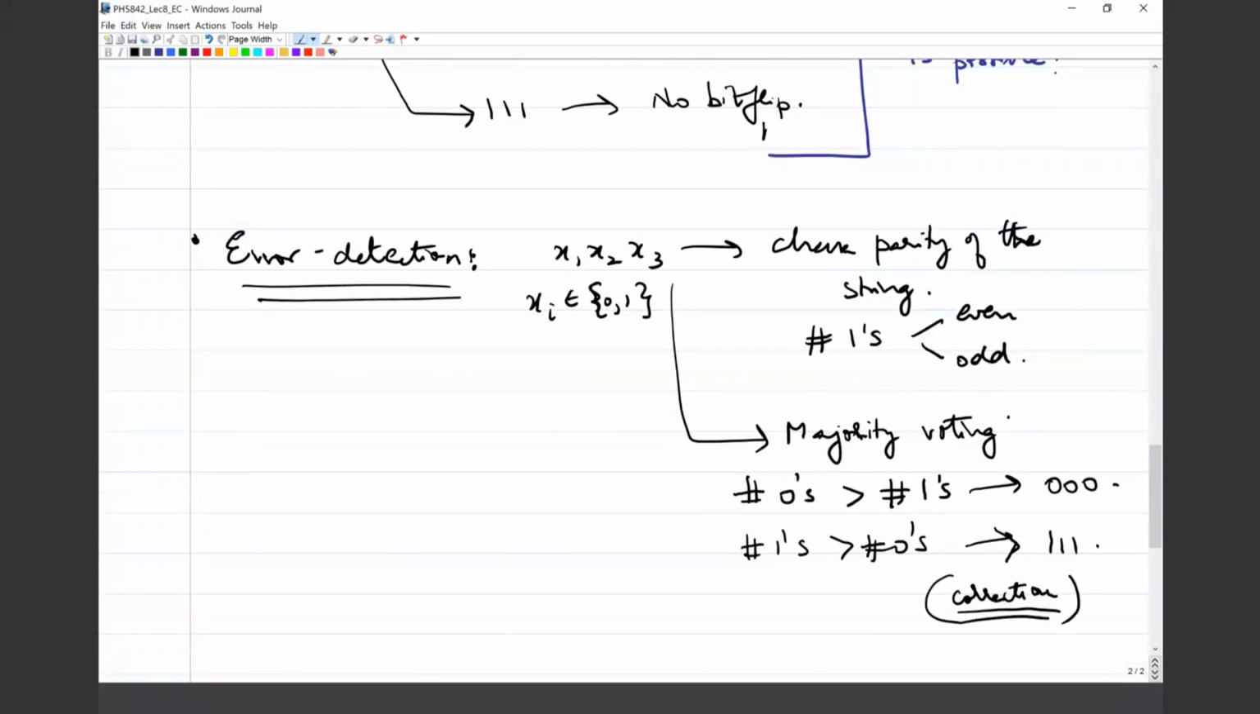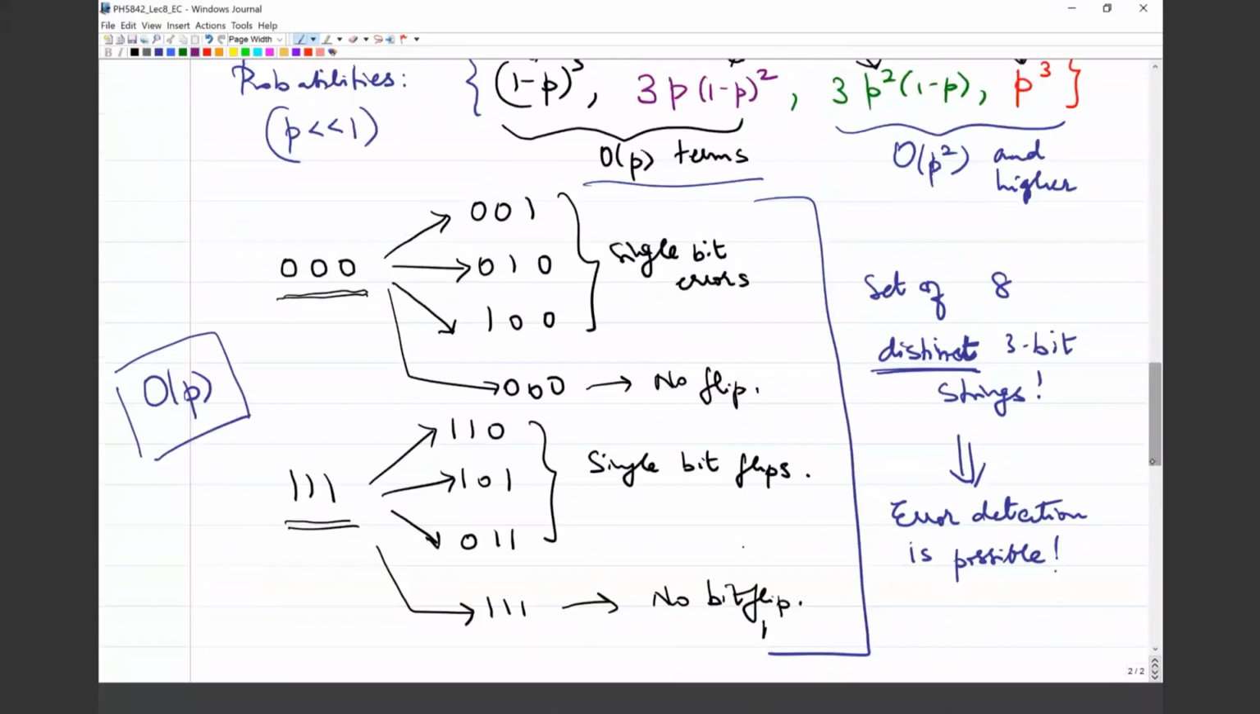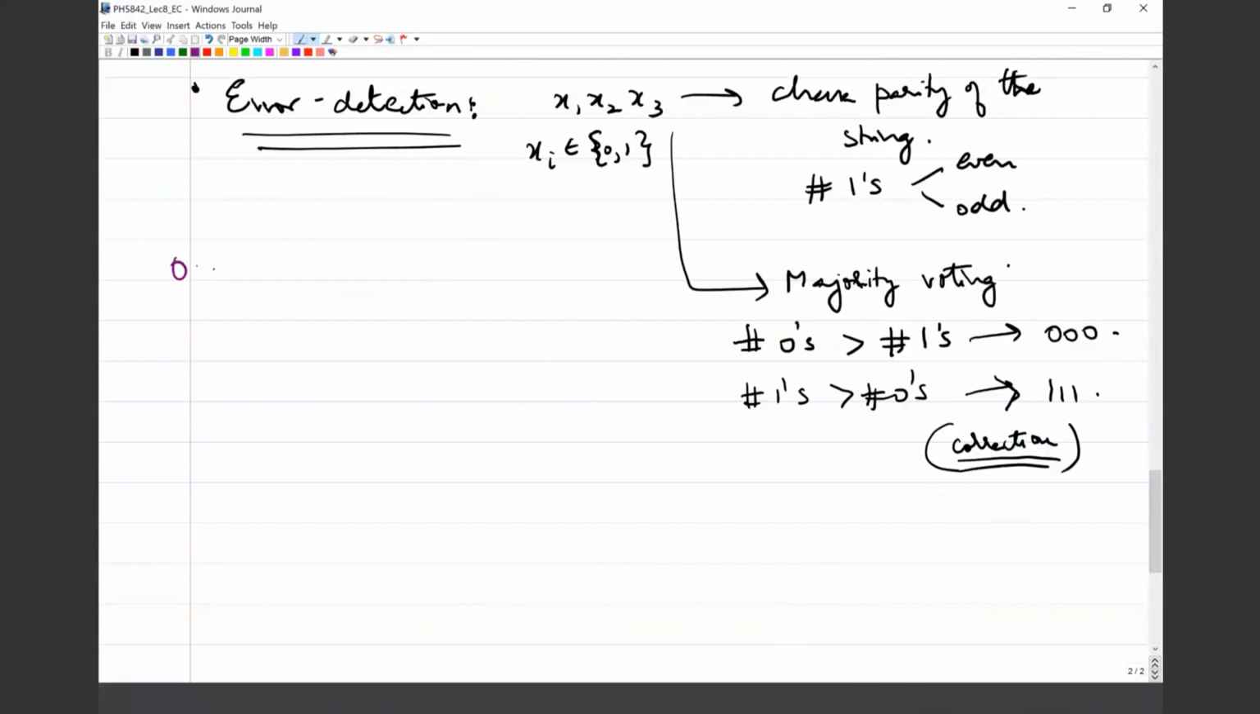Similarly, if you do the parity, let me write this out here. So 0, 0, 0 gets mapped to either 0, 0, 1 or 0, 1, 0 or 1, 0, 0, or nothing happens. And if I define the number of ones as my parity, then all of these are odd parity.